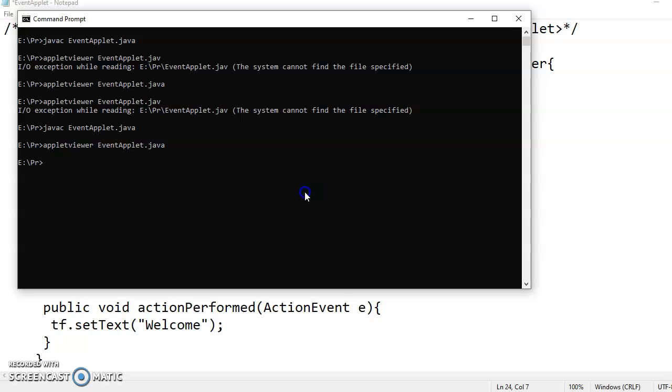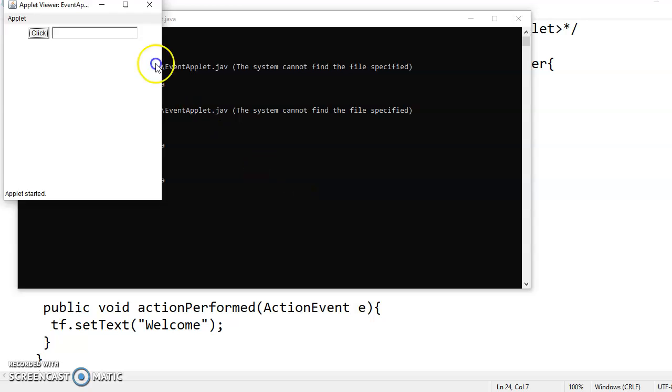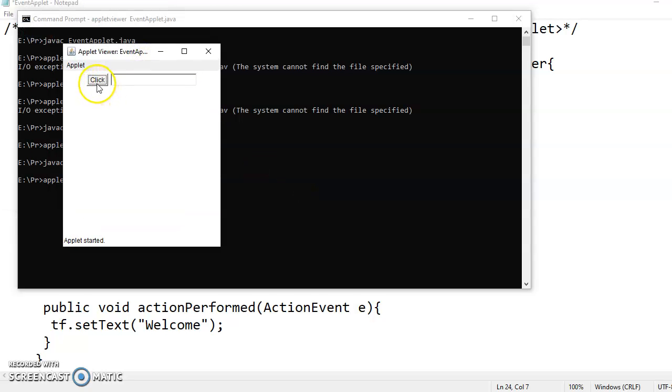So here is the command prompt. First I'll compile the program: javac EventApplet.java. That's successfully compiled. Now I am running appletviewer EventApplet.java. See, this applet has turned up. There is a button with a click name on it and there is an empty text field. Now when I click on this button, a welcome message should come in this text field. I've clicked on the button and the welcome message has come.